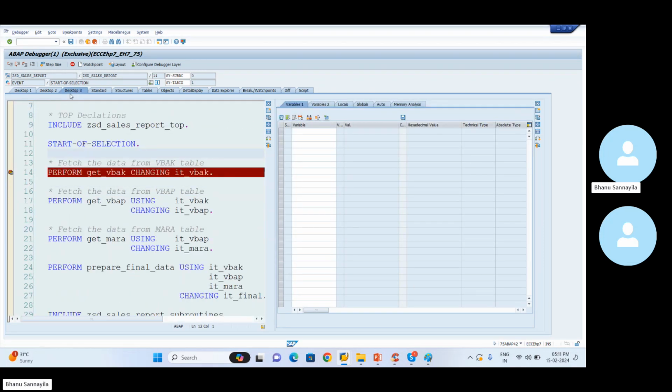always try to keep Desktop 3 open. If you click on this, these are the data components. It could be a table, or a work area, or a field as well. Data components are nothing but the components which store the data. When I double-click on it, it comes to this variable section. Here I can have an internal table, work area, or field, anything that I can store here.